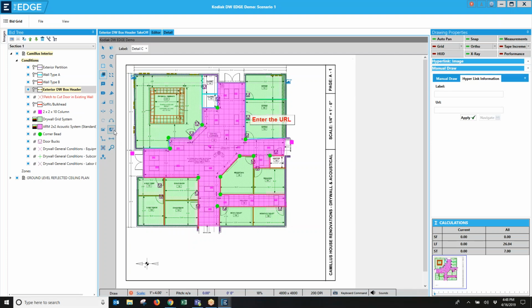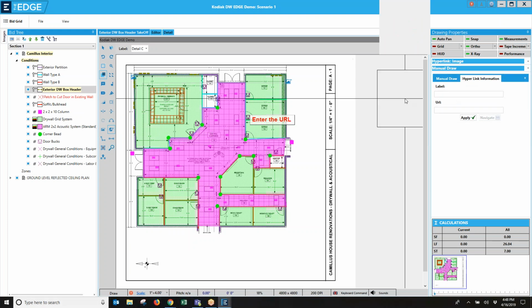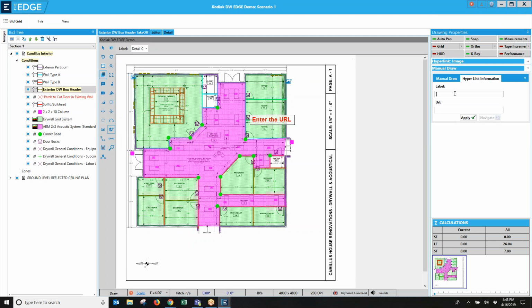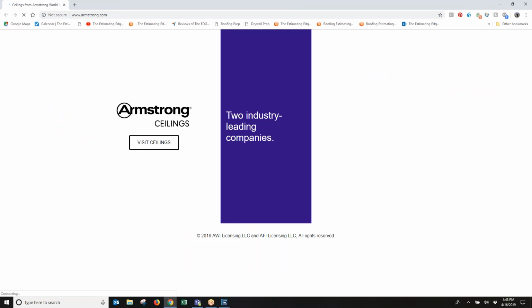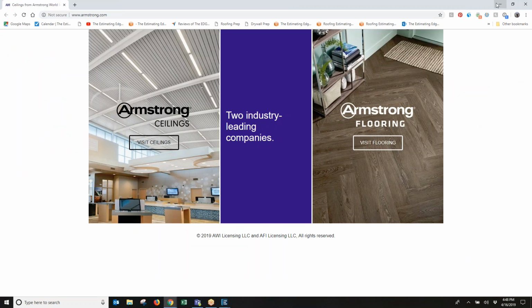Also, you can create hyperlinks to web pages. So say you're working on a new type of Armstrong ceiling and you wanted to reference the details or something like that, just create the link or copy it from where you are. You can create a little web icon out there. So when you click on that, it takes you out to wherever you want to go to.